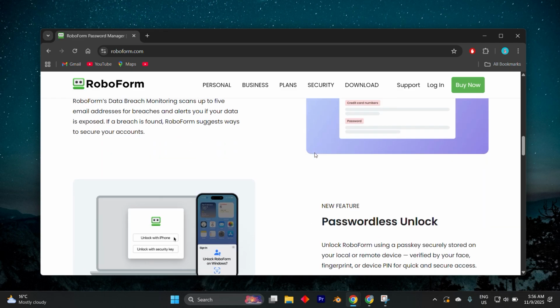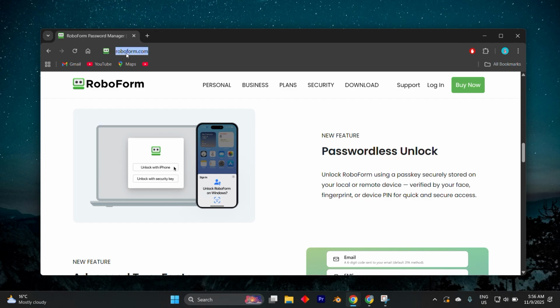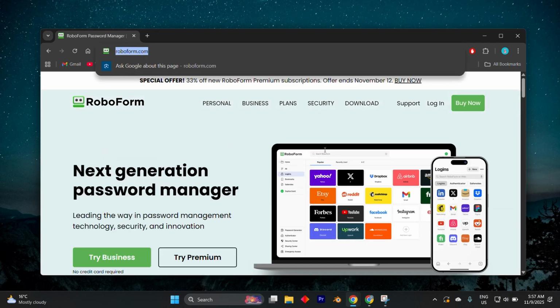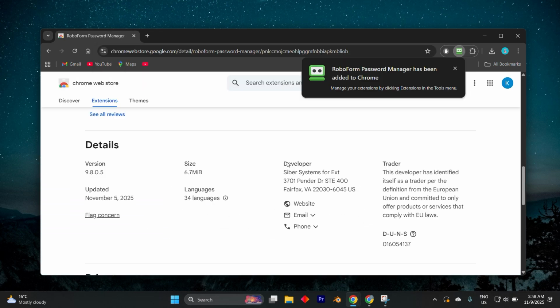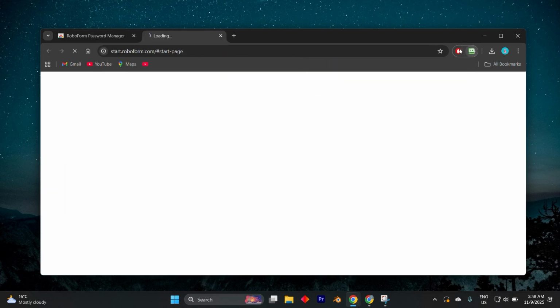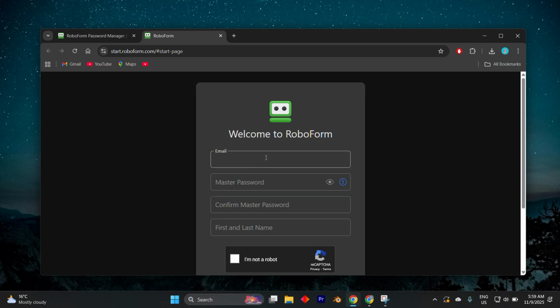To get started, visit the official RoboForm website and download the version for your operating system. That is either Windows, macOS, or mobile, that is either Android or iOS. Once installed, create your master password, which will be the only password you need to remember. This password encrypts and secures all your saved logins, so it should be long and unique.